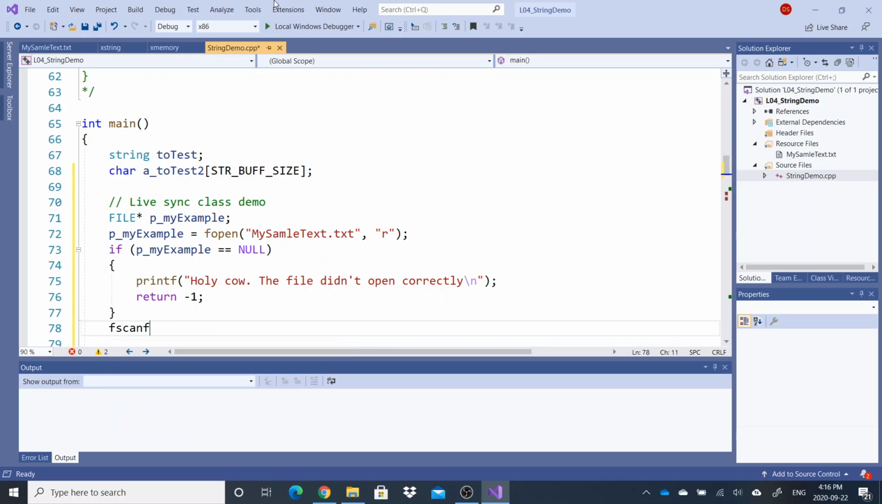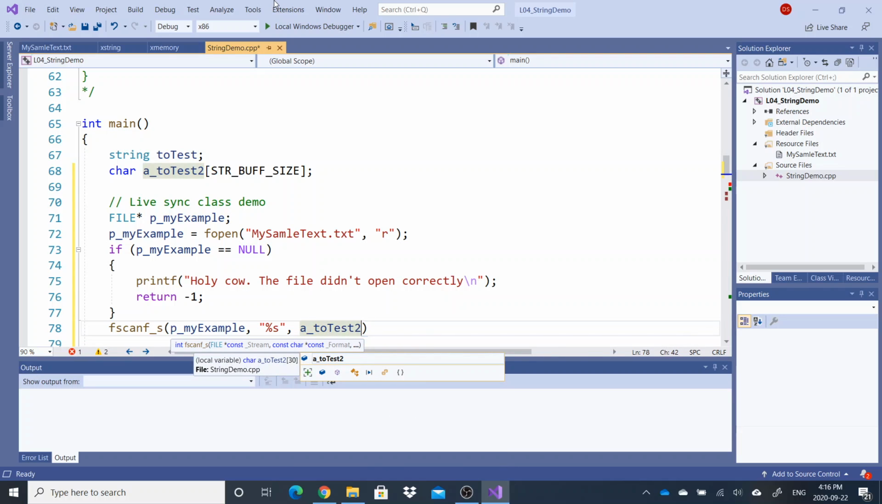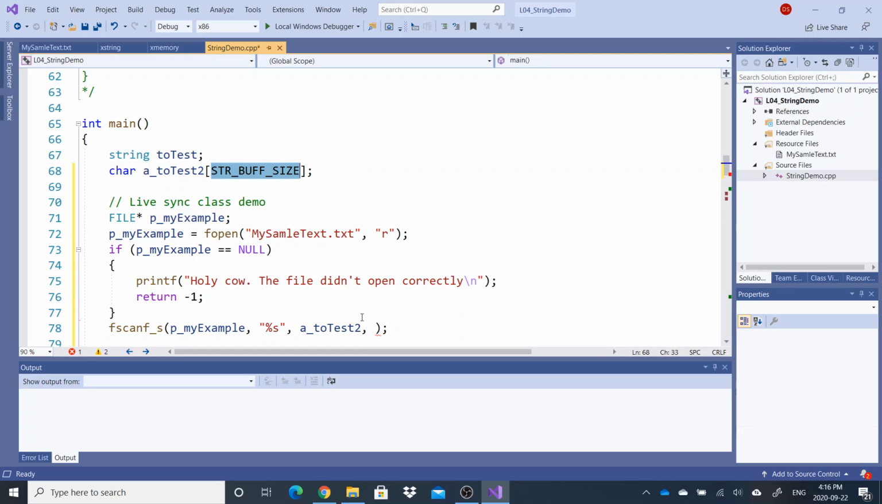fscanf, and I'll use a safe version of fscanf. I'm going to read in from a file, so I need P my example, and I need a particular format. It's going to be reading in a string, and I need to stuff it somewhere. So A2text2 would be perfectly fine. Yeah, that should do it. So what's this going to do? It's going to get from this file the next available string up to a white space, and then dump it into this array. I do believe it has a parameter for the size of the array, and I'm going to forget the name of the syntax, so I'm going to find out the hard way.